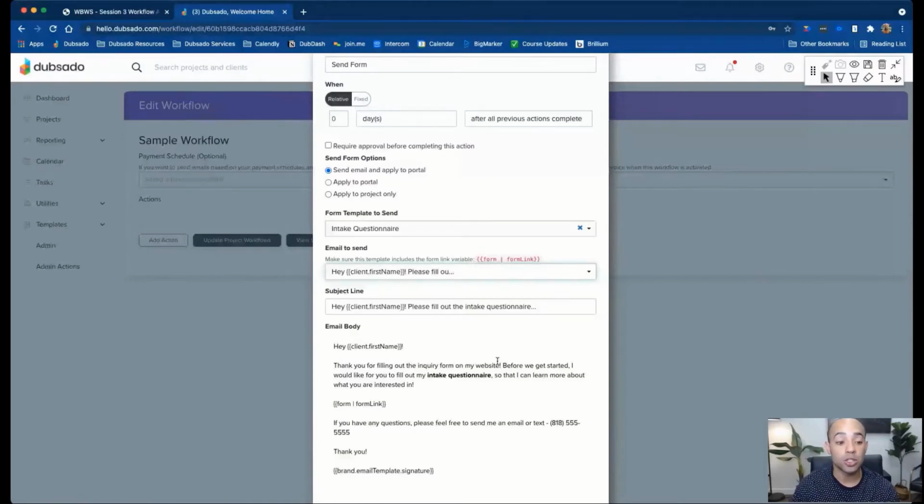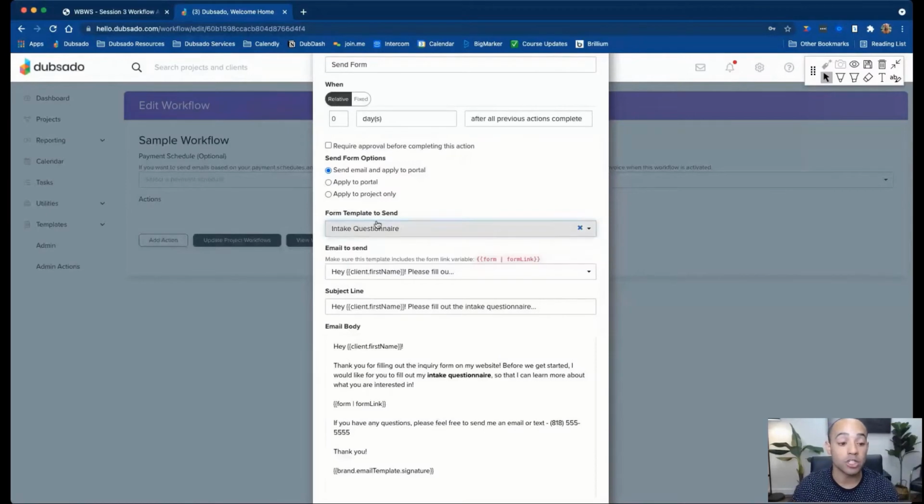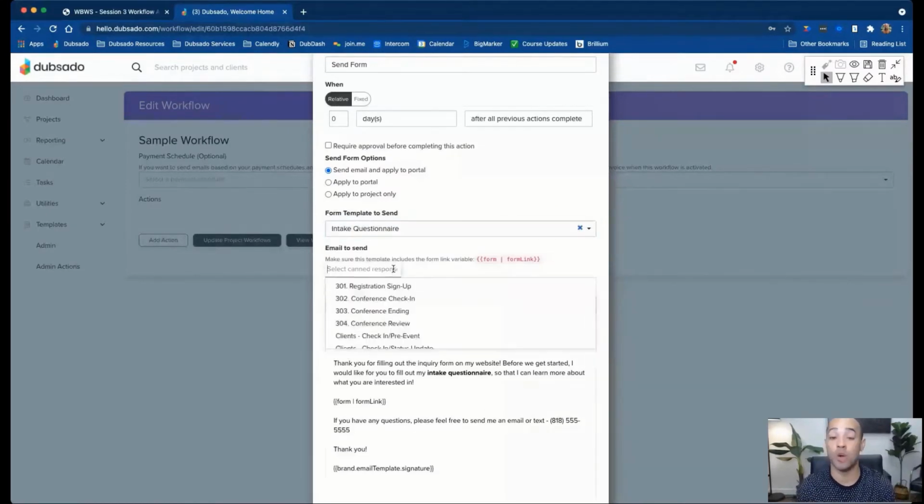All you need to do is literally just choose whatever form you're going to send, and then the email that you wrote that goes with that. All you have to do is pull that up, and boom, you have a workflow action together. That simple.